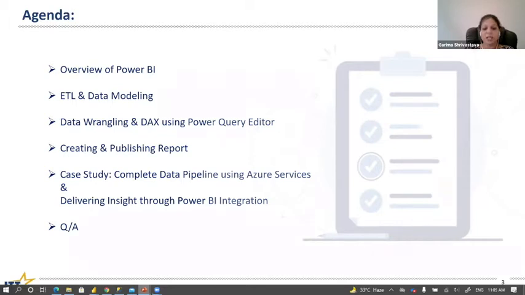Then I'm going to present a case study where we worked on Azure services and Power BI integration. So I'm going to show that complete pipeline. And the last section will be a question and answer round, where Sundar will be picking your questions.